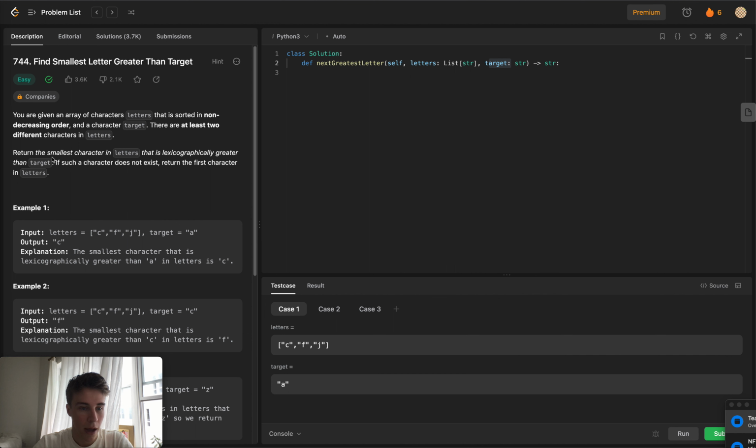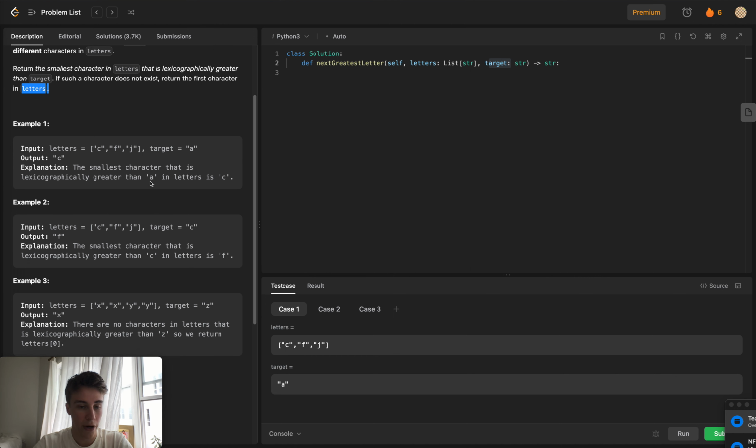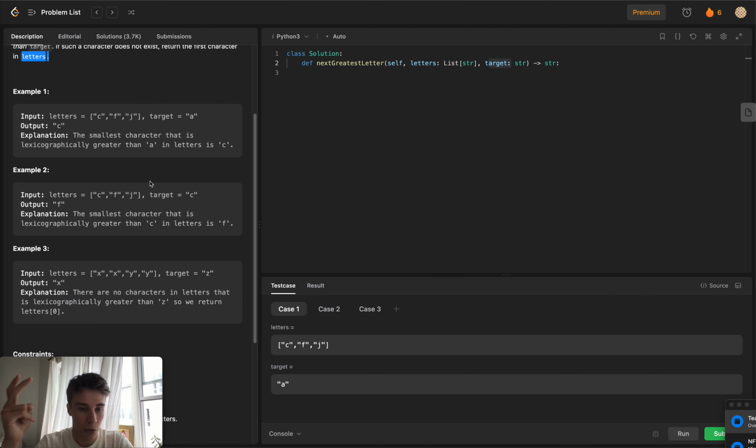Okay, and return the smallest character in letters that is lexicographically greater than target. If such a letter does not exist, return the first character in letters. Okay, so we're kind of given two situations, two things to watch out for. First of all, the character has to be greater than target.